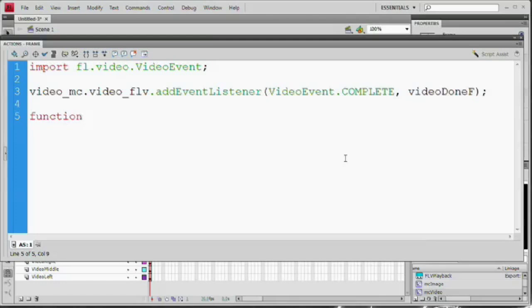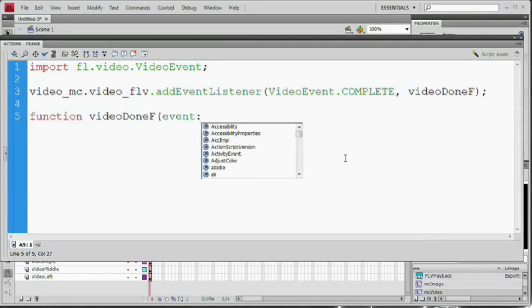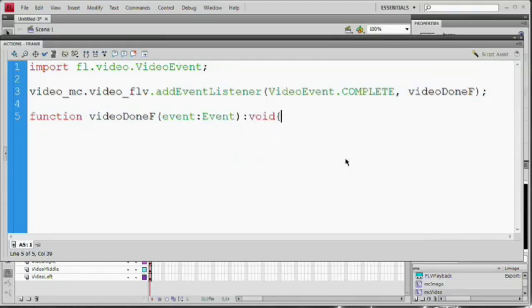We're going to say function space videoDone, capital F, open parenthesis, and here we need to say event colon Event with a capital E, close parenthesis, colon, and the word void, open curly bracket, enter, return twice, close curly bracket, and the up arrow key. Now inside of here, all we need to say is event.target.play.